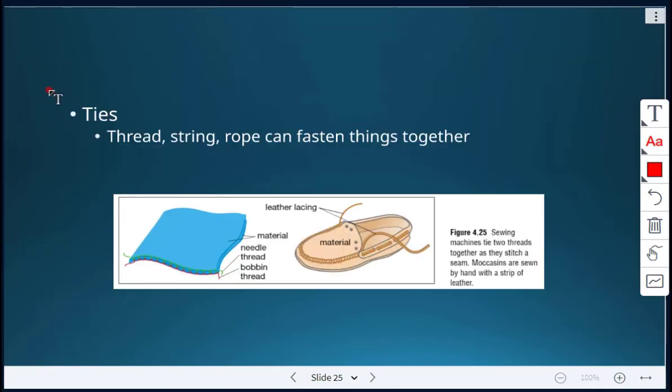Ties, these would be things like thread or string or rope that can fasten things together. So here, sewing machines can tie two threads together and stitch a seam. Here we have moccasins. They are sewn by hand with a strip of leather. We also have some leather lacing here to keep it together.